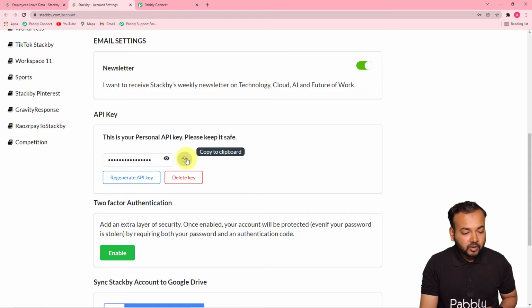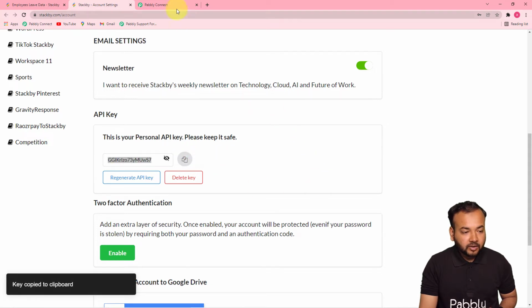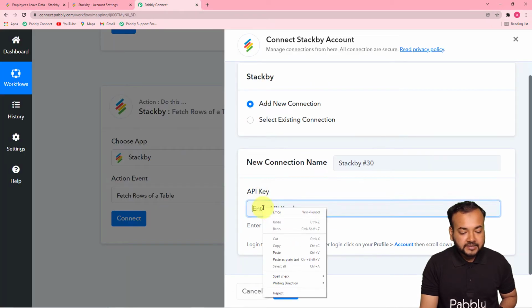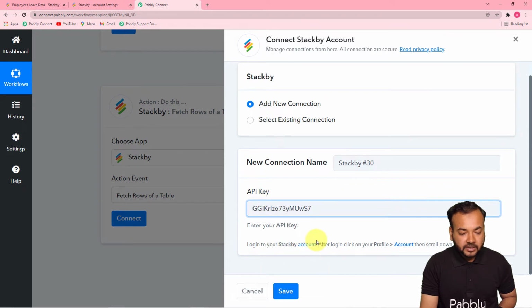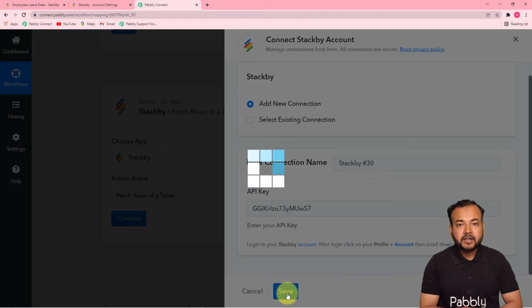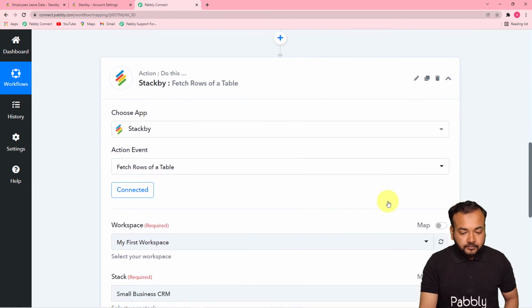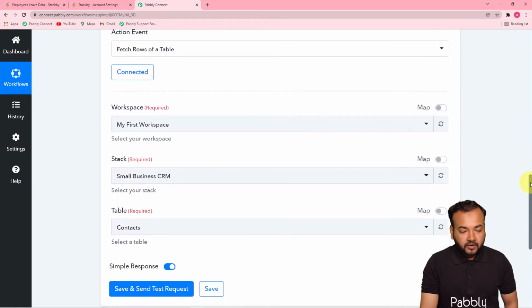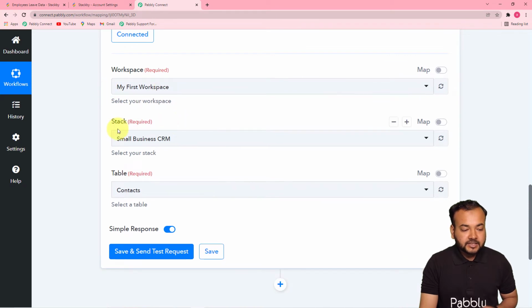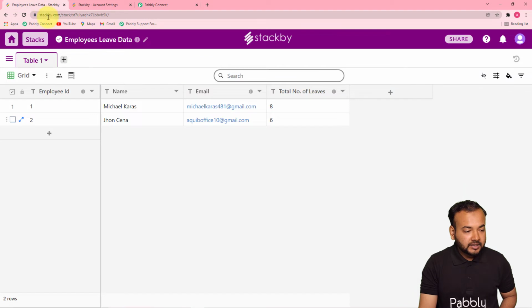Just click on this copy icon, copy this key and paste it here in this API key field like this. Then click on save and you will be connected with Stackby. Now it is asking for the name of the workspace, the stack's name, and the table's name. So here I am working in the workspace. Let me show you in the home section.